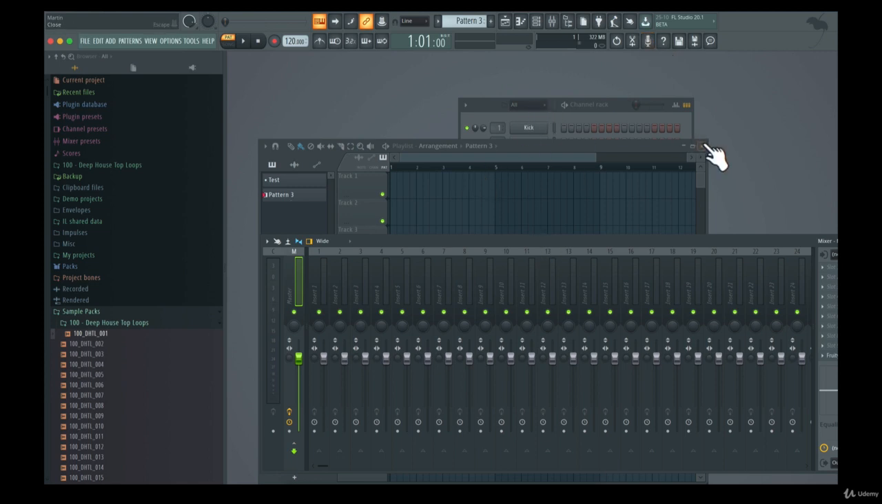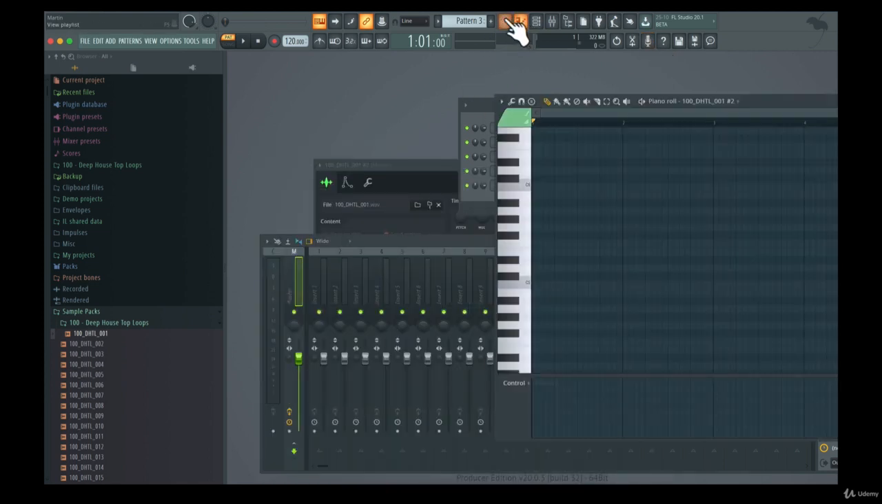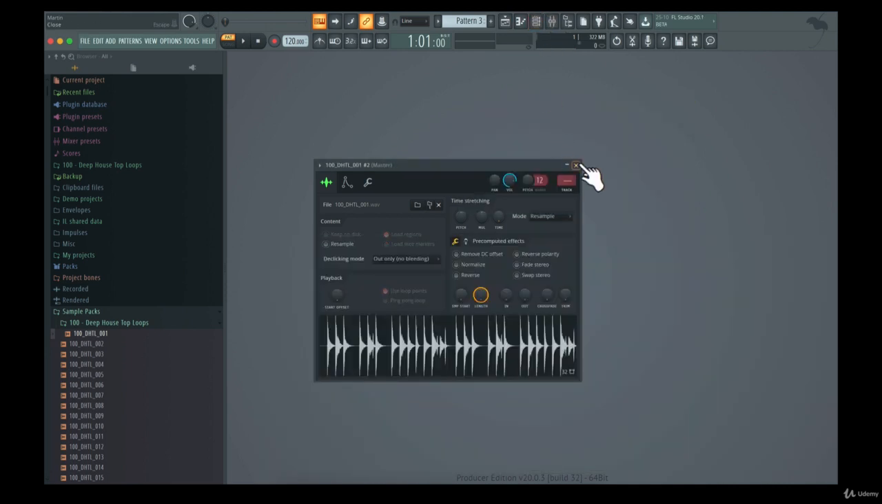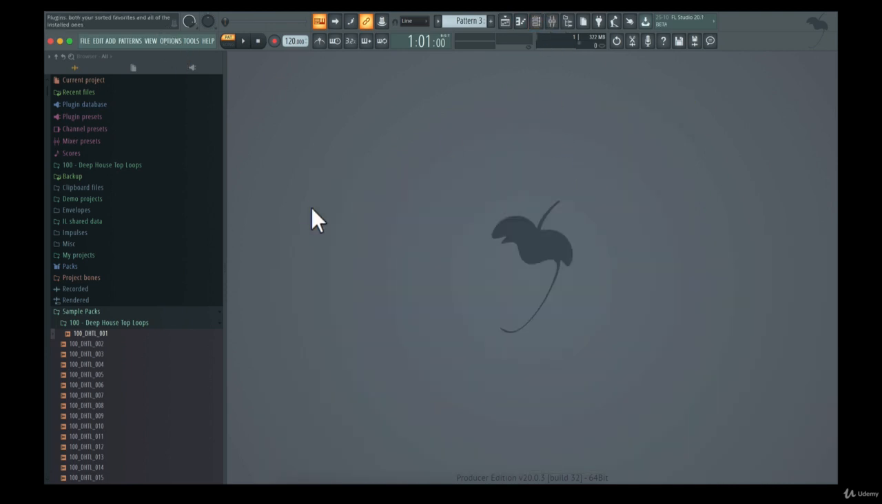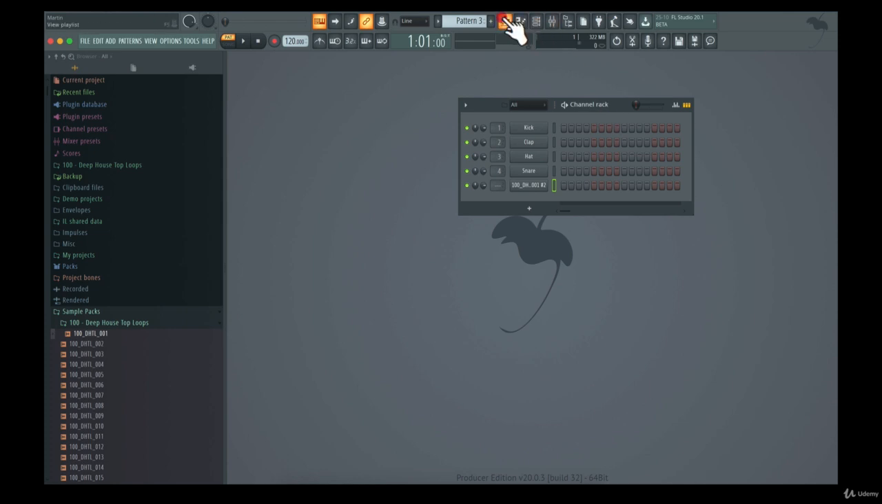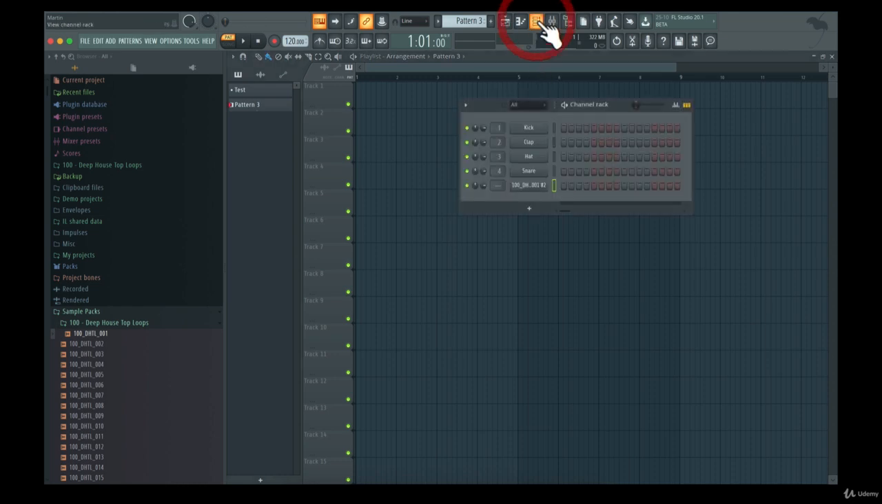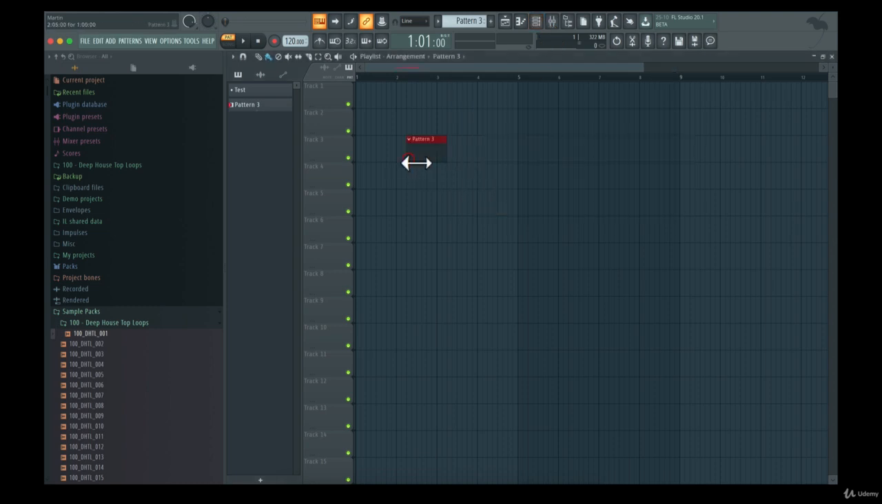So I'm going to close these windows here. Let's see, let's do it like that. And the channel rack and that one as well. Let's go to the channel rack, and I also want the playlist to be like this. So as you can see, as soon as I put the playlist, the channel rack disappears in the background. So I have to click to get back to it. And as soon as I work with something in the playlist, it disappears.